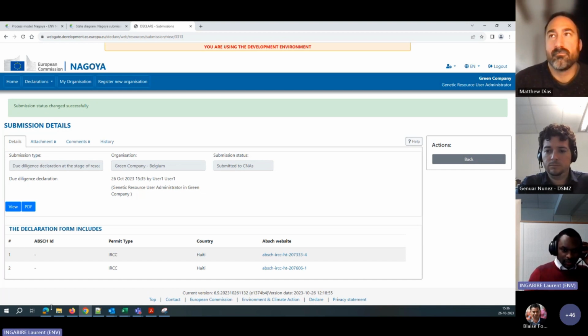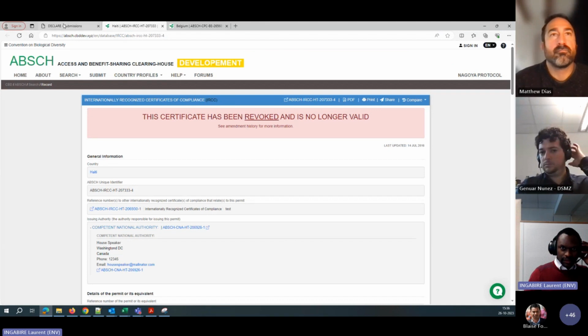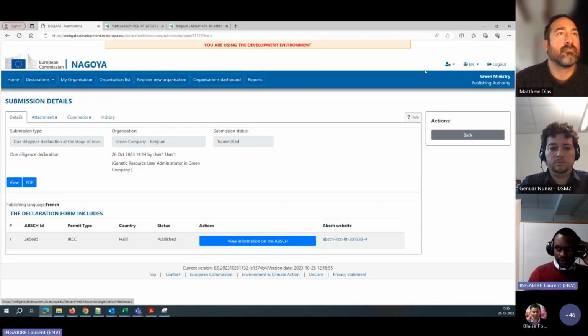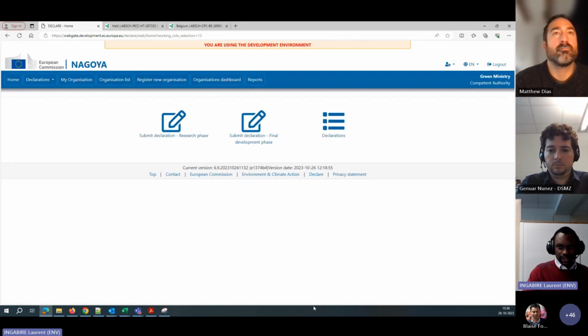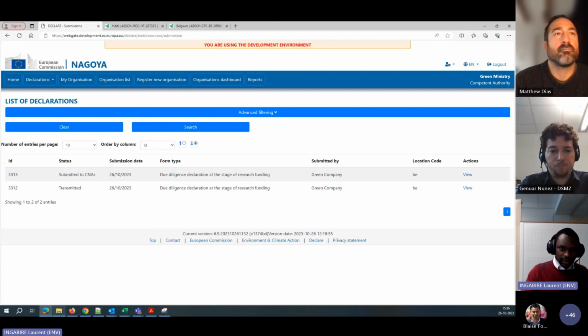Now, I will switch to the other screen where I will log in as competent authority. Okay, and as a competent authority, I can list all the declarations of my country in various statuses.